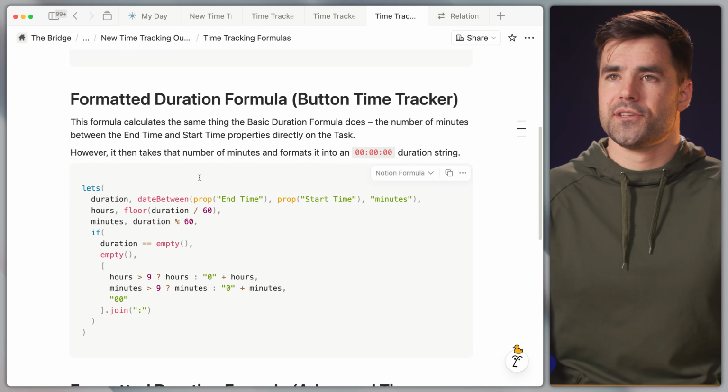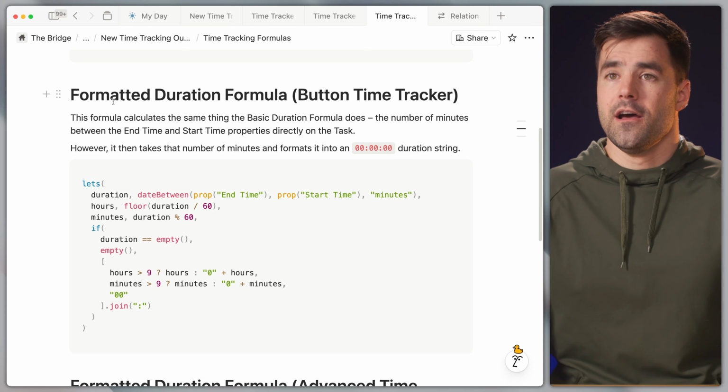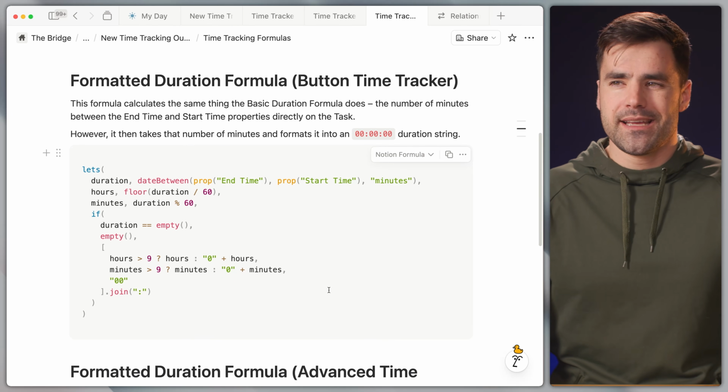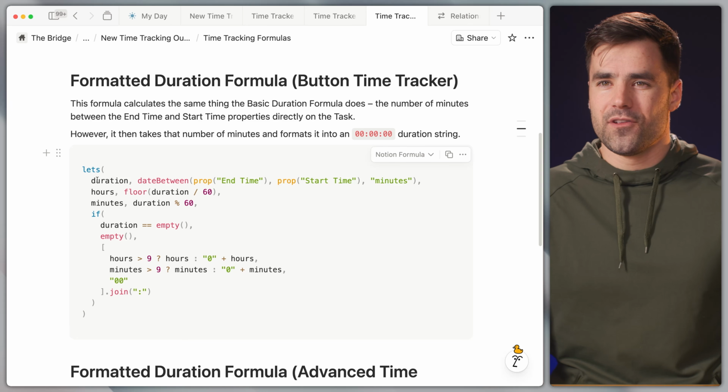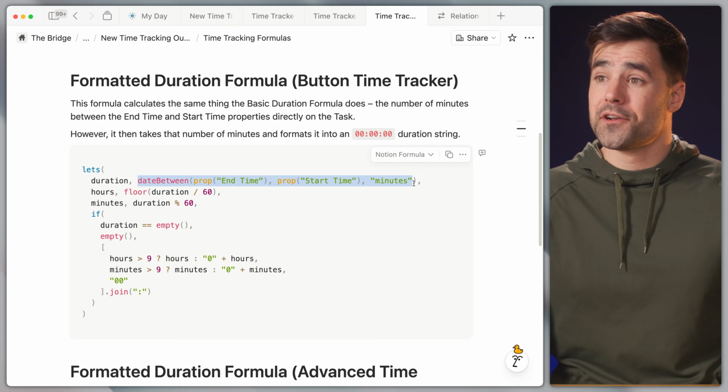So we're gonna grab this second formula I've created. I called it a formatted duration formula, and you can see it's a little bit more complicated. But if you look in here, you can actually see the heart of our original formula.